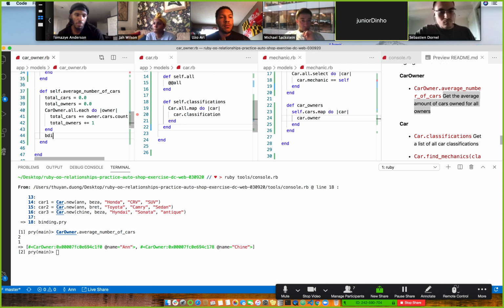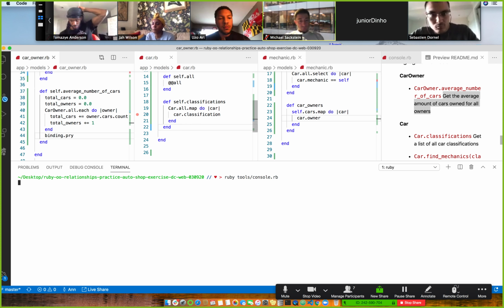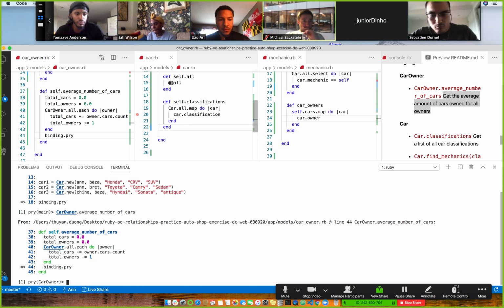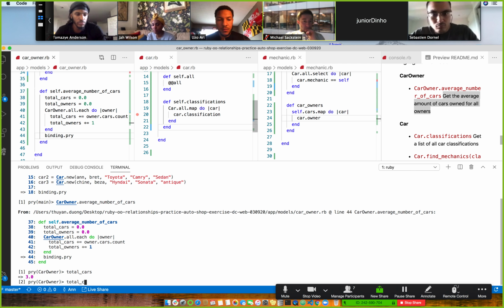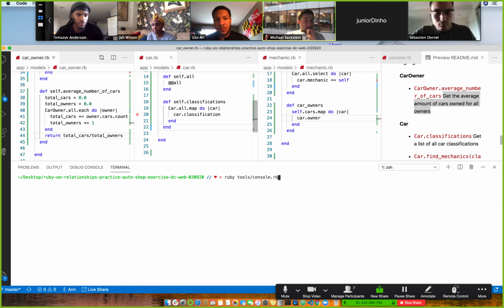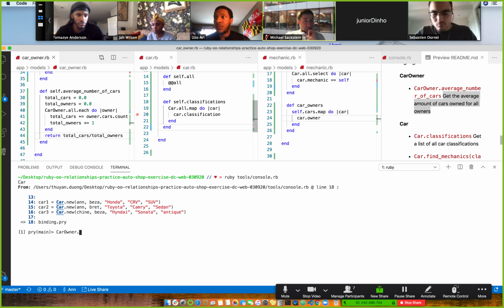So binding.pry. Okay, let's say car owner dot average number of cars. After the loop, I've hit my pry, what is total cars? It's 3. What is total owners? That's 2. So I just want to return the total cars divided by the total owners. This is just math at this point. So car owners dot average, 1.5.